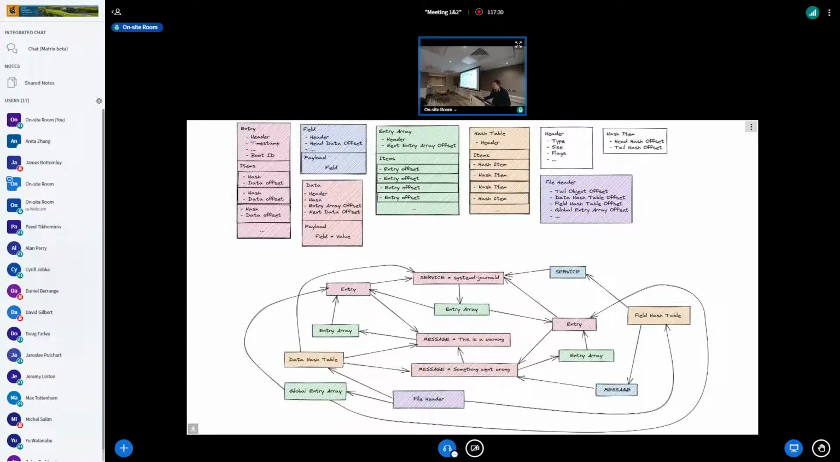So what does the journal do to address this? Fields are deduplicated. So an entry object doesn't store the field itself. It stores a reference to a data object, and the data object contains the actual field. If a field is used multiple times with the same value, they all point to the same data object, and you only need to store the actual field once.